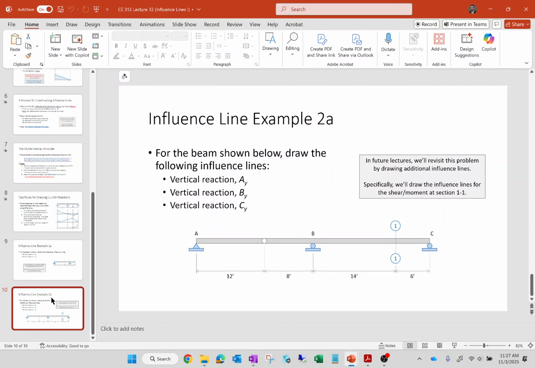Now I want to explain something. I did something a little different with these examples. I've got example 1A and example 2A, because we're going to go back to these examples on Wednesday and say, okay, tell me what the shear and moment is right here. Tell me what the shear and moment is right here. So I want to go through these in detail for the rest of the lecture.